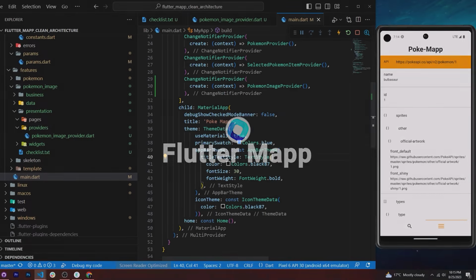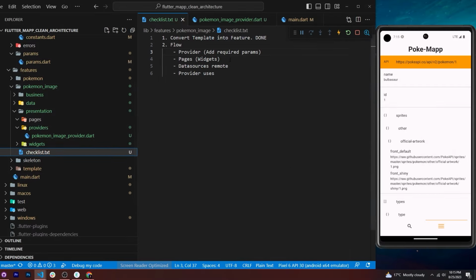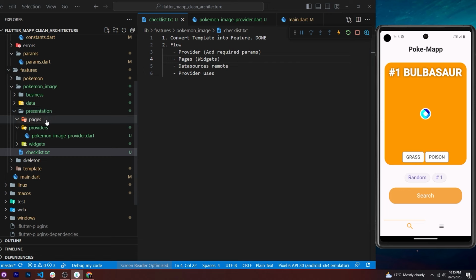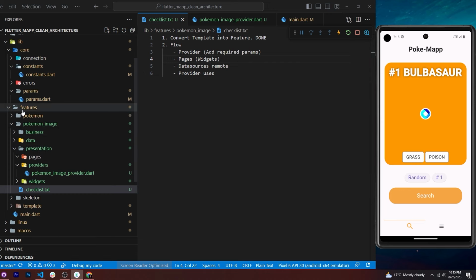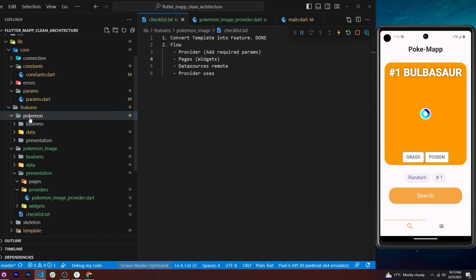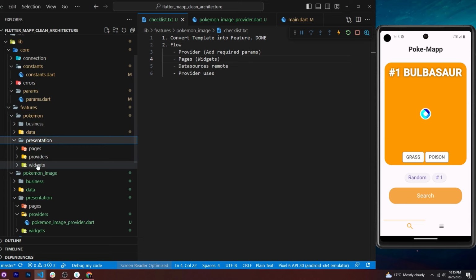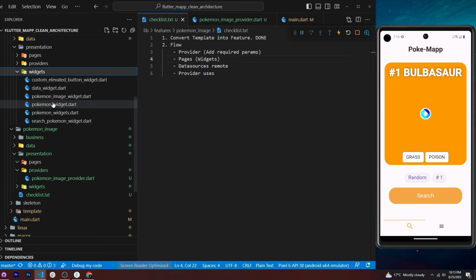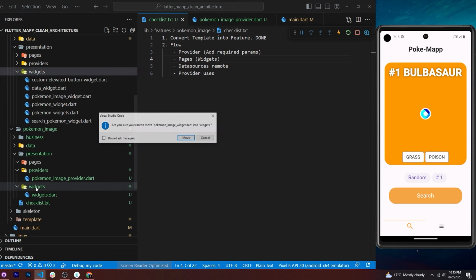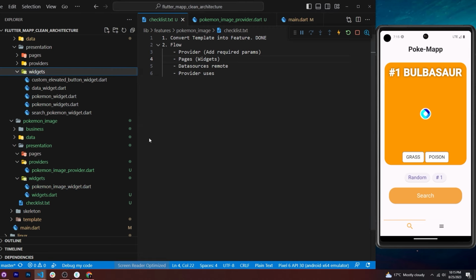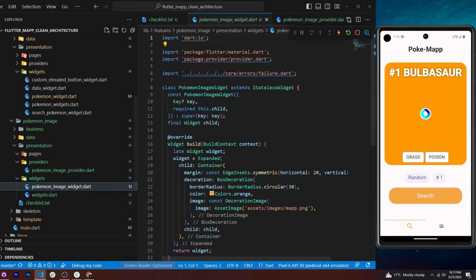If we go back inside the checklist, we will see what is the next step. We need to set up the pages and the widgets to see on the screen. So what we will do is we will take one widget that is already inside the Pokemon feature, inside presentation widgets. There is one called the Pokemon image widget. We will take this one and we will drag it inside the widgets of the Pokemon image. Okay? And I will say move. I will say okay. Perfect. So we have it right there.